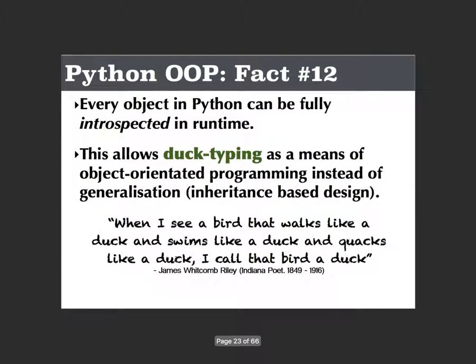You should know, and last, every object in Python can fully be introspected at runtime. This allows duck typing as a means of object-oriented programming instead of generalization and inheritance-based design. In Python, it's very uncommon to use class hierarchies. If you work in Java or C++, right from the learning days, let's start with abstract classes. Abstract class Shape. You'll have a shape called Circle, then let's say a Square and so on, and you'll have a virtual function in Shape called, let's say, area, find area, and we'll implement them in the concrete implementations. Am I correct? So we call them abstract methods and abstract classes.